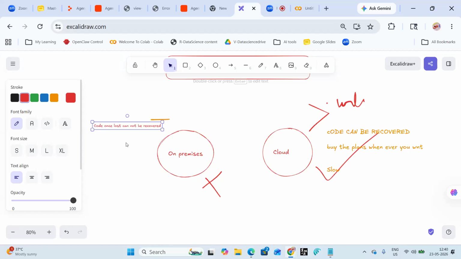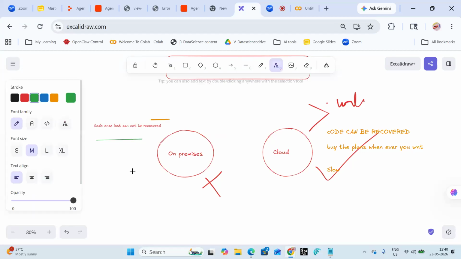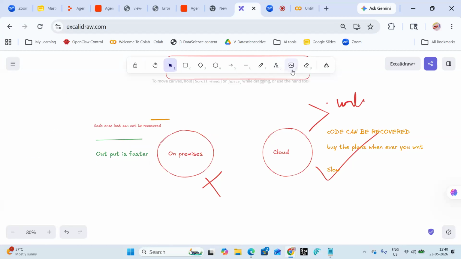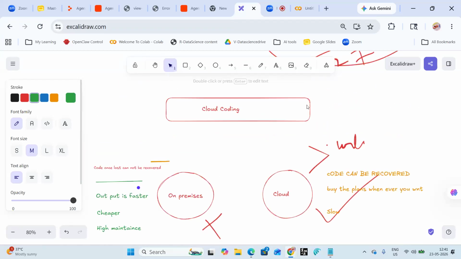But on premises has one advantage. Code here is faster. Output is faster. And it is cheaper. But high maintenance. Whereas cloud has less maintenance.